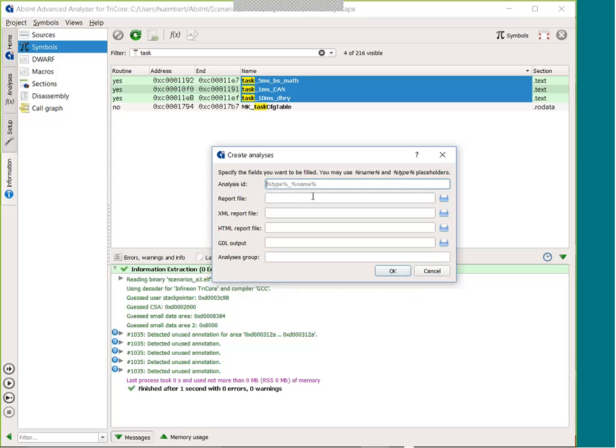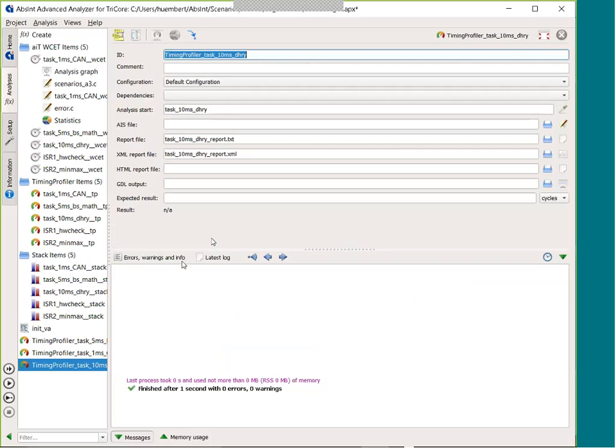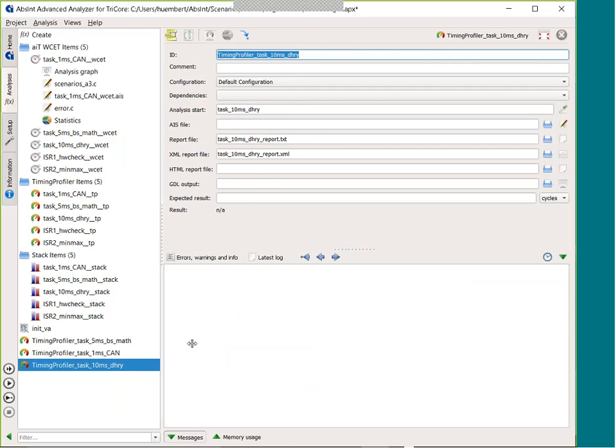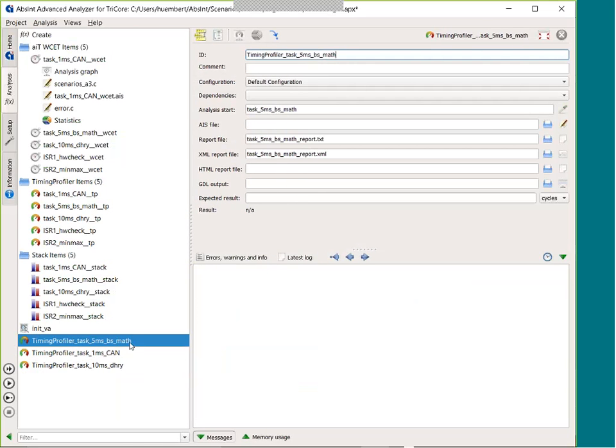You could extend that as you want, and what you also could say is, for instance, let me also always generate a report file name underbar report.txt, for instance, and the same for the XML. And if I now say click on OK, these new 3 analysis items will be generated in the project file with the corresponding report files that we have provided via this pattern.